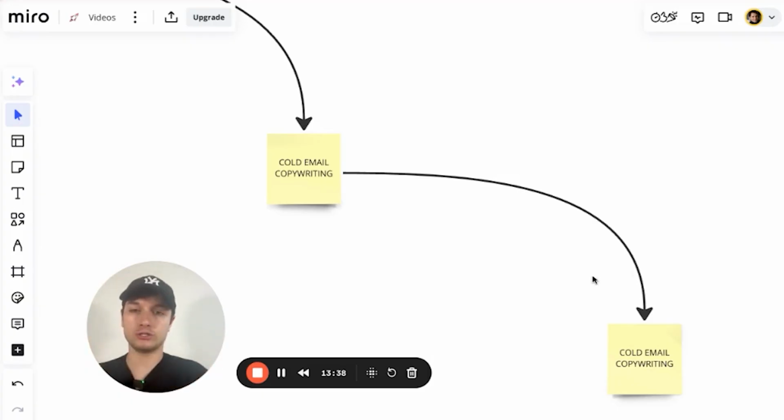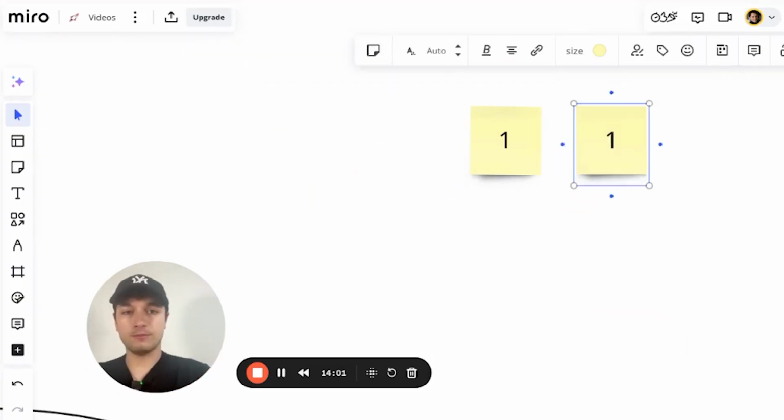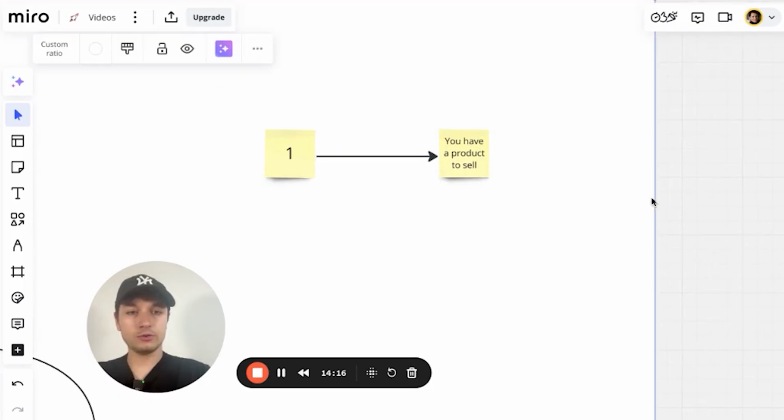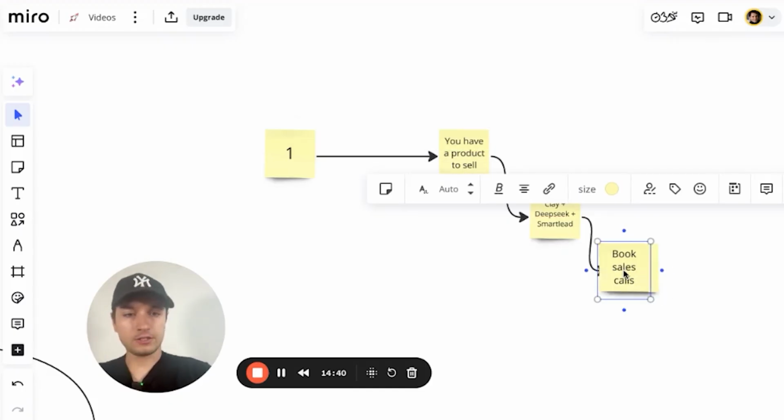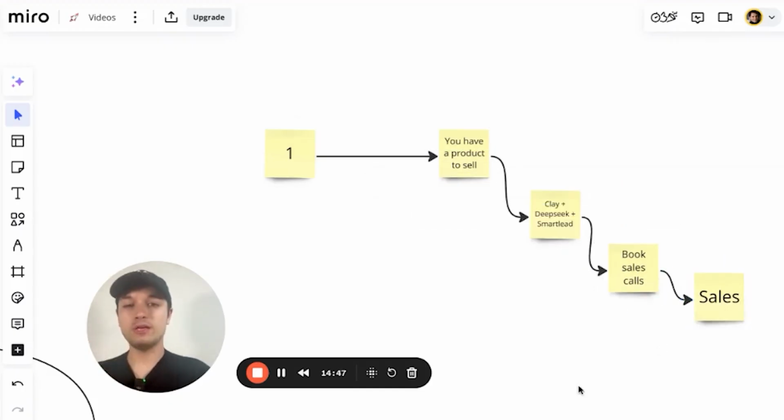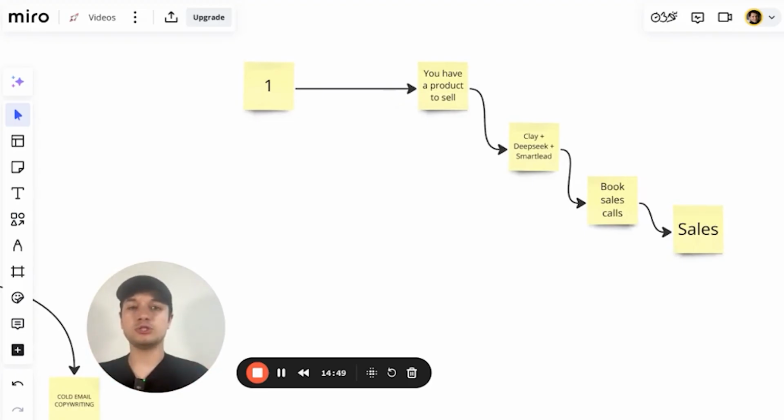Now we have two choices. Option one, you have a product to sell. If you have a product to sell, you can use my system, which involves Clay plus Deepseek plus Smartlead to book a lot of sales calls. And from this, you generate sales. You will go to a meeting and over 5-6 meetings, usually you get the sale. This is the law of outbound.